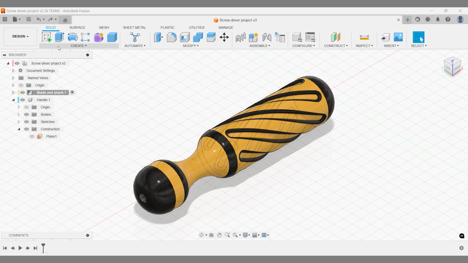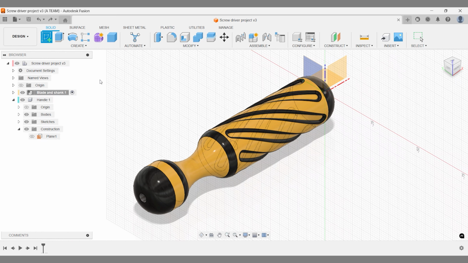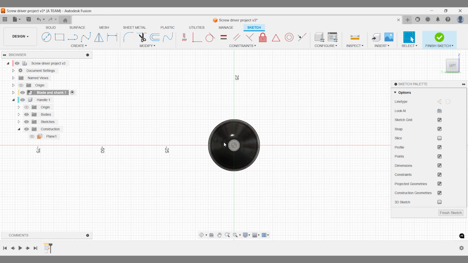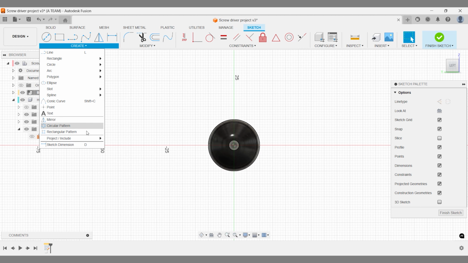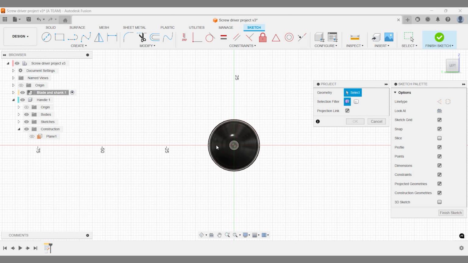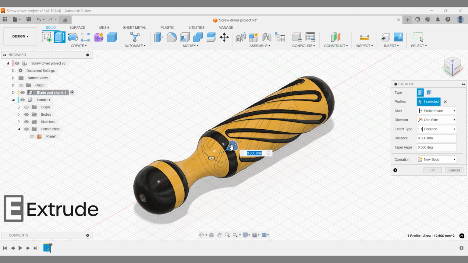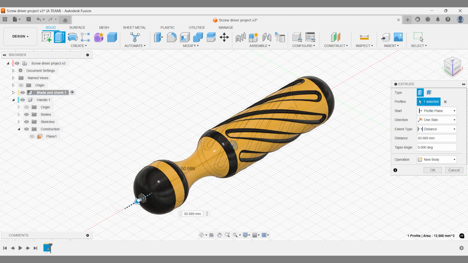Start a new sketch on the bottom of the hole you made for your blade and shank. Save time by projecting the circle from the existing geometry. Use the extrude tool, E, to create the blade at 125 mm.